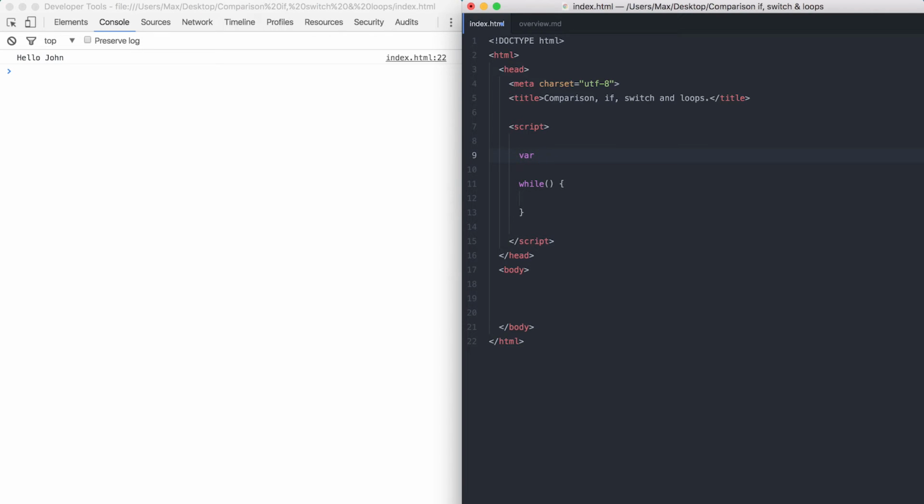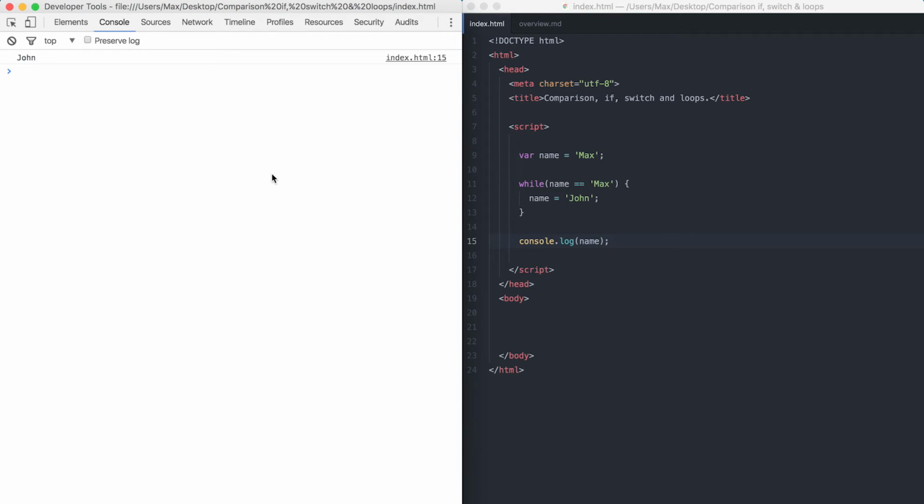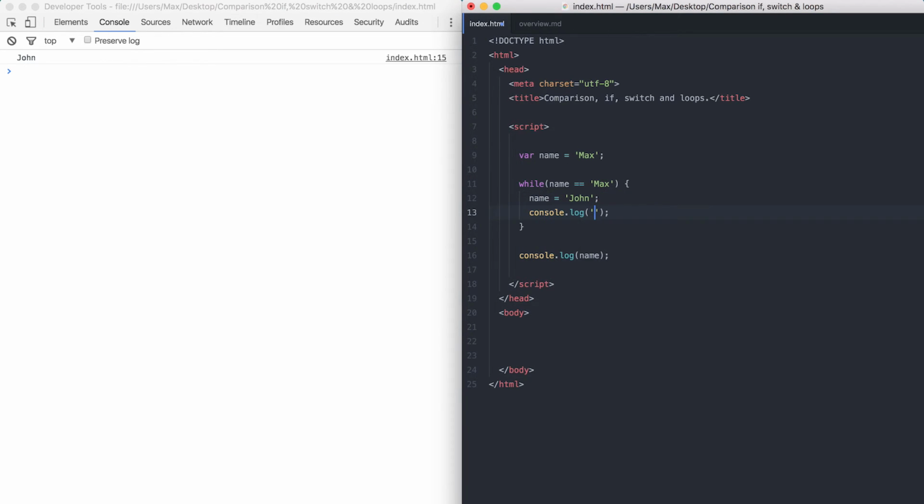So let's say var name equals max, while name is equal to max. While name is equal to max, and this will return true in this case because name is equal to max, we're going to change name to John. This is a really bad example, but I hope you still get the basics of it. And now the name is John because we changed it. So it ran the while loop once. Okay?